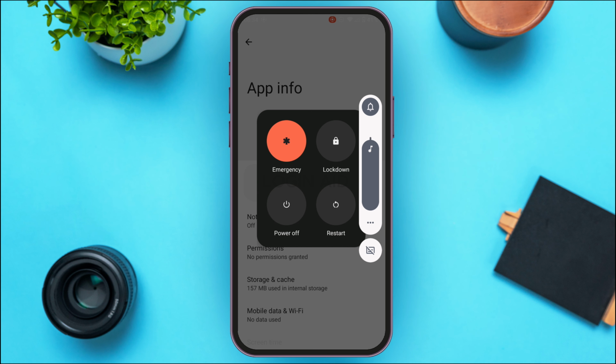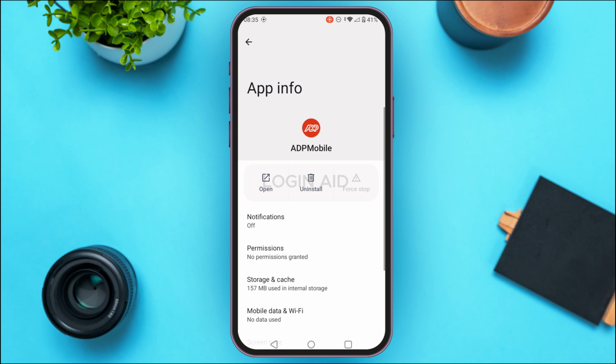Long press on the power button. You'll be able to find various options over here. Tap on the option restart and your device will be restarted. After you do that, the temporary software glitches will be fixed and you'll be able to use the app. So like this, you'll be able to fix your problem. So that is how you fix ADP Mobile Solutions app not working.